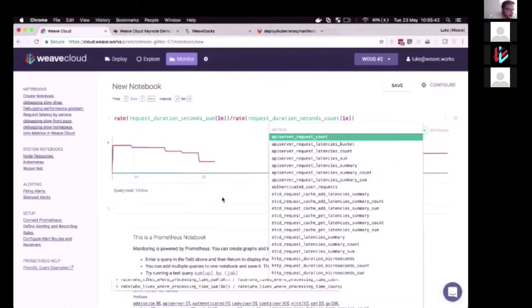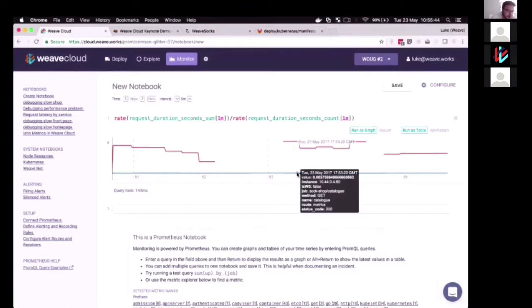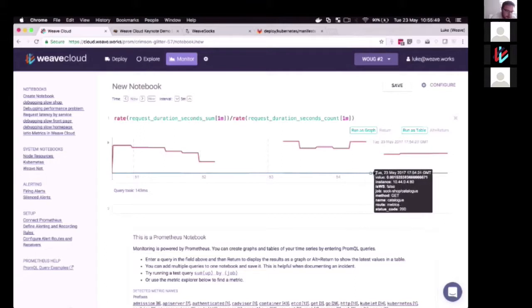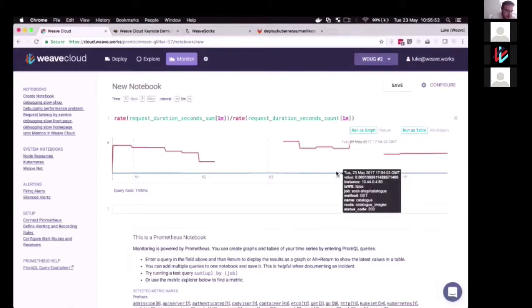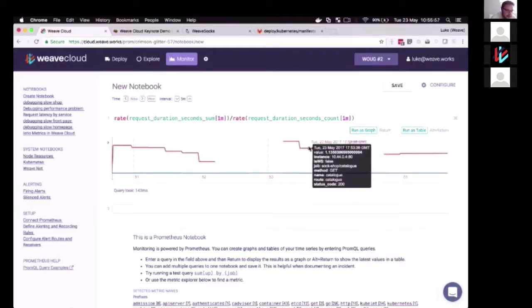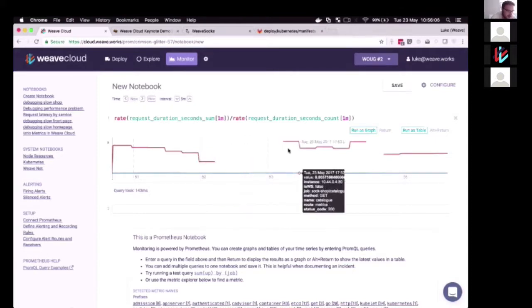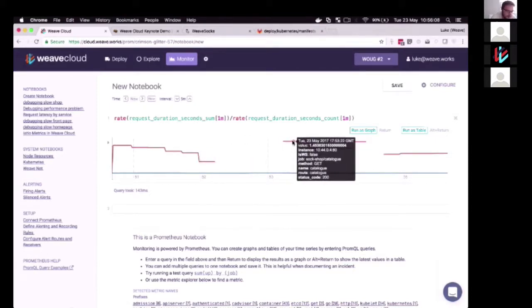Then yeah, you can see that most of the other services, like the different routes in the application here, are taking like 0.003 seconds. But there's this outlier, which is whenever you do a GET request to the catalog service, that seems to be really slow. It's taking between half a second and 1.4 seconds.